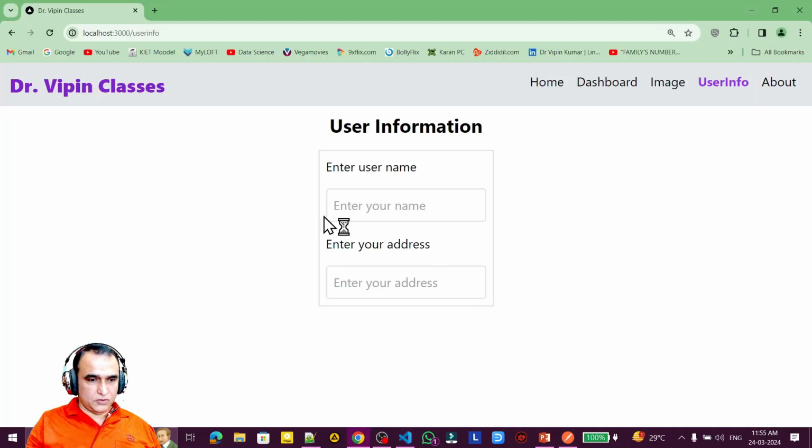Save this. You see, we are trying to design the form. It takes a lot of time. It depends on you how much you spend your time here. So my purpose is not to design a form. My purpose is to show you how to send information from this form to the route handler.